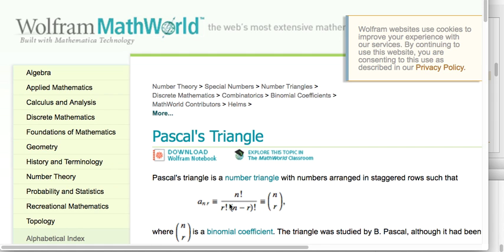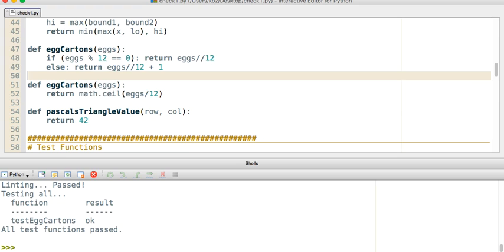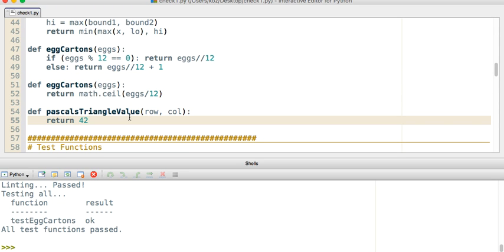Given a row and a column, here it's just using n and r. The value at that row and column is, well, n factorial over r factorial, n minus r factorial, which is row factorial over col factorial, row minus col factorial. This is the formula we need, which is also known as n choose r, by the way, which is also how Pascal's triangle ties into combinatorics and into probabilities, which is what motivated Pascal to make it in the first place.